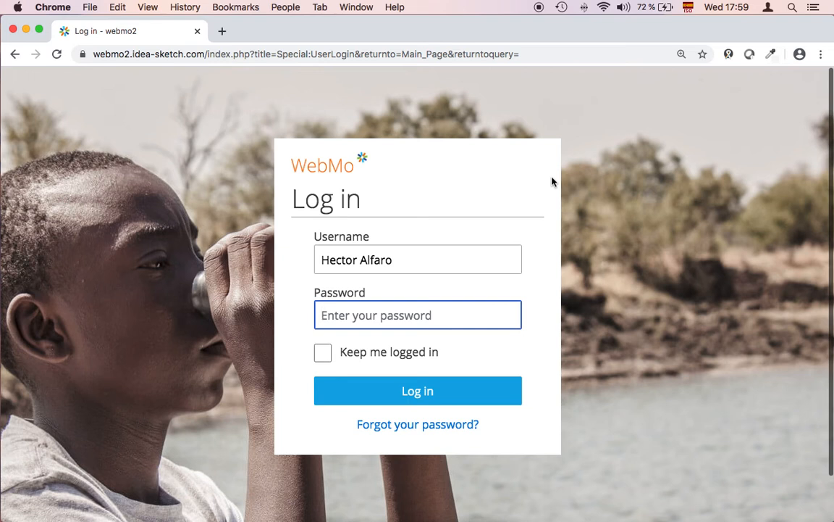So as you can see with WebMo, you not only have a monitoring and collaboration tool, but you have a fully functional wiki as well. With a wiki you can create as many pages as you want and add rich content to them, such as tables, files, pictures, videos, etc. And I'm going to show you just how to do that in a second.